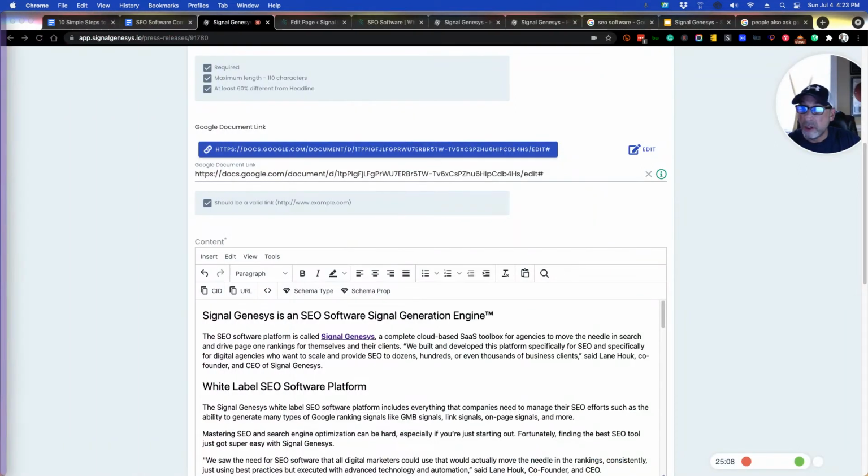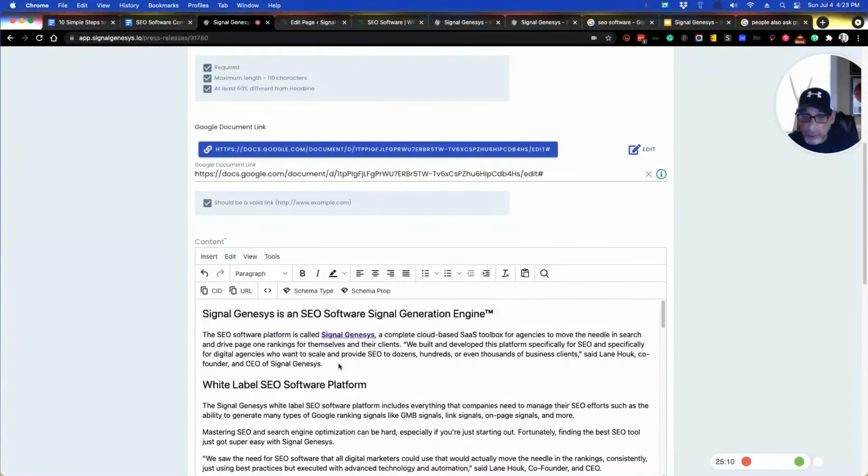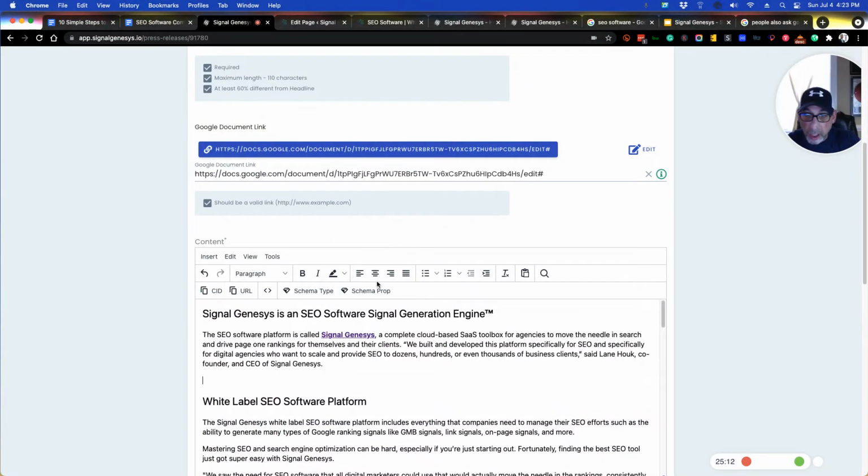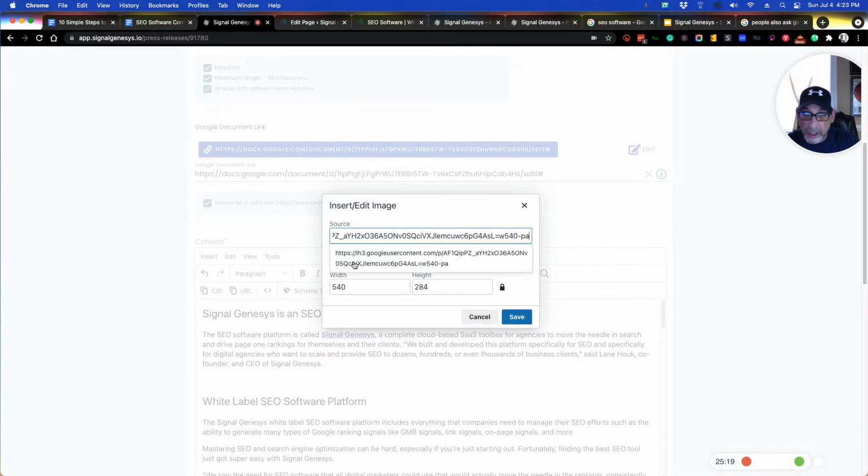Okay, so I'm going to come over here and put that image right here. I always like to center justify my images. Once I've got the center justify, I'm going to come over here to insert. I'm going to go to image. I'm going to paste. Okay. You can see I've got my image there. I'm going to type in SEO software. This is my target keyword. Use that as the alt image and save.